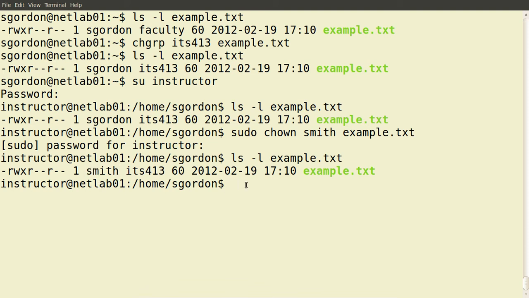In fact, it turns out you can use the command chown to change both the owner and the group. So we don't need to use change group. We can combine them, and let's change the owner of the file example.txt from Smith back to sgordon, and let's change the group back to faculty. Currently owned by Smith, group ITS413. I want to change it back to the original, which was sgordon, group faculty. And we can do all that with one command using chown.